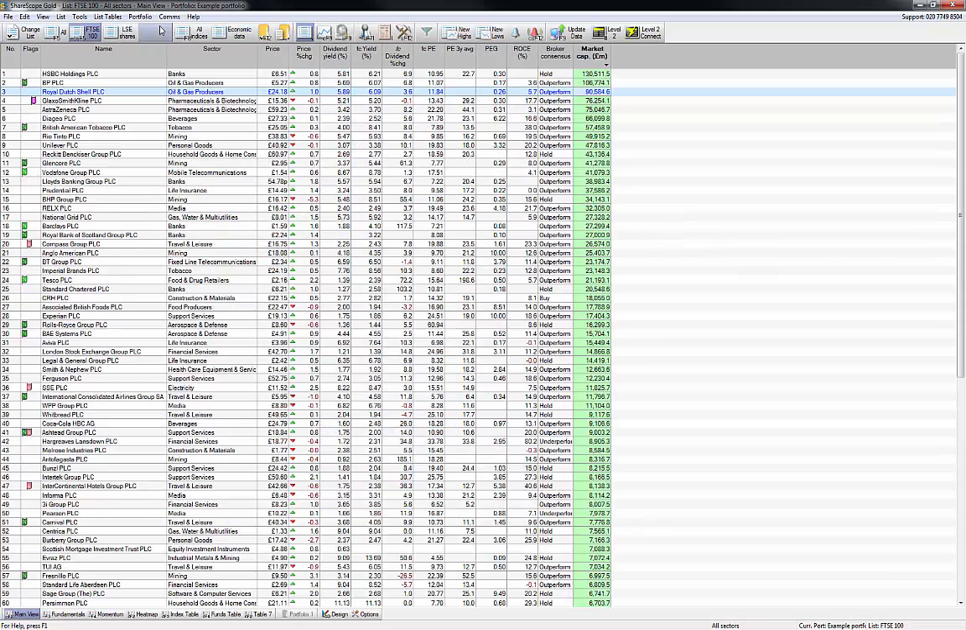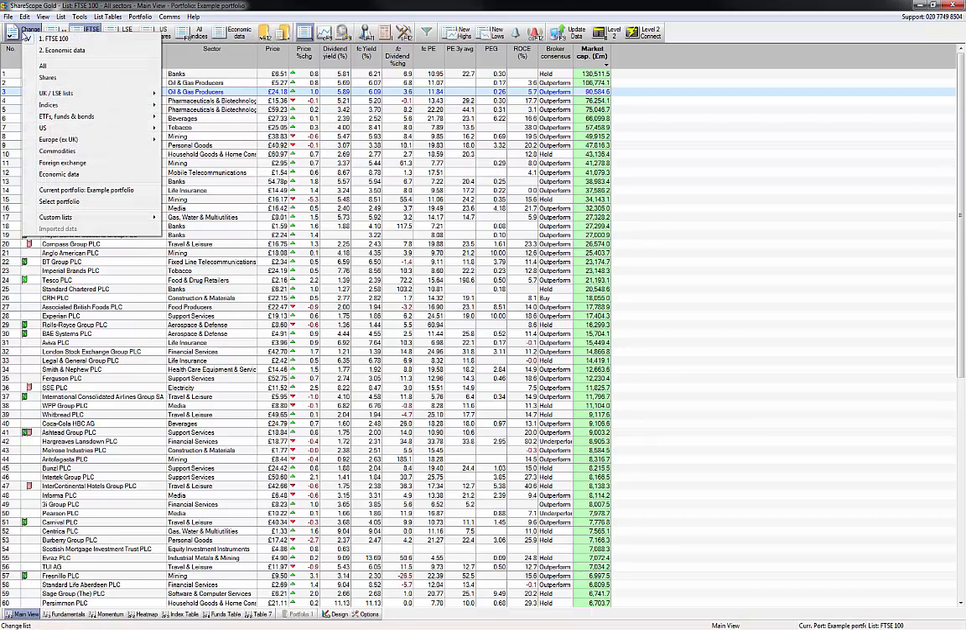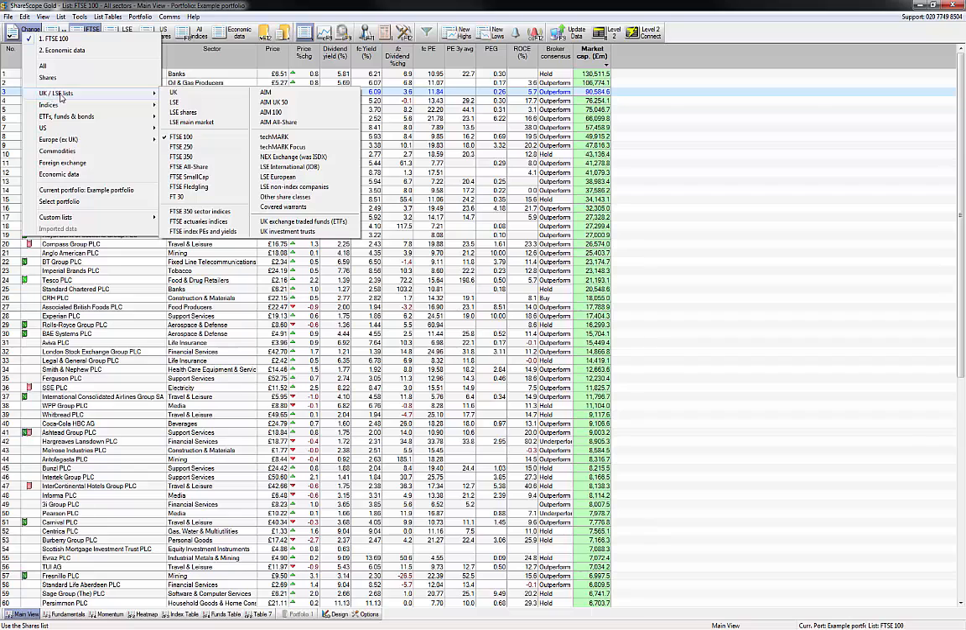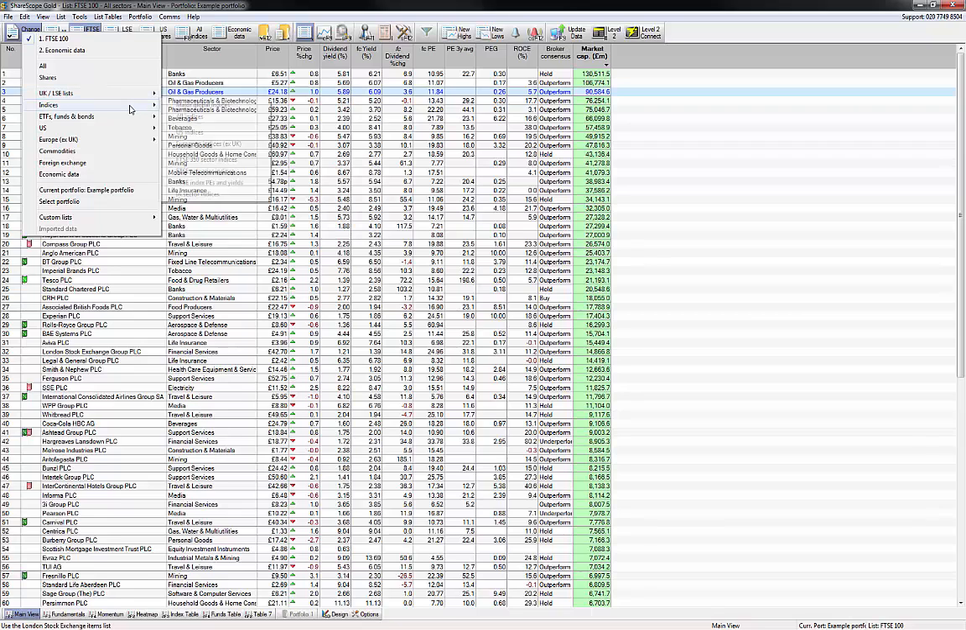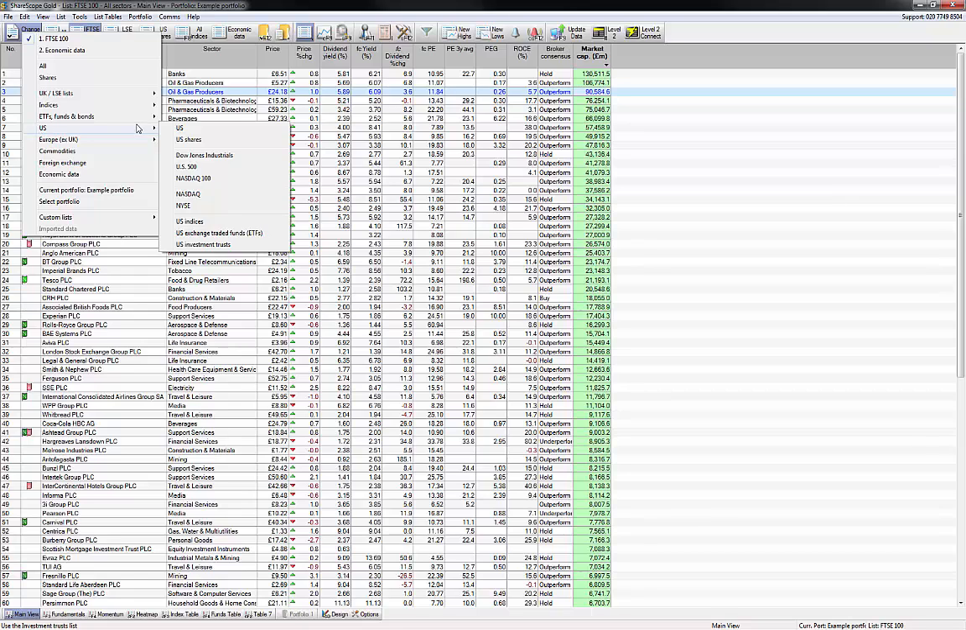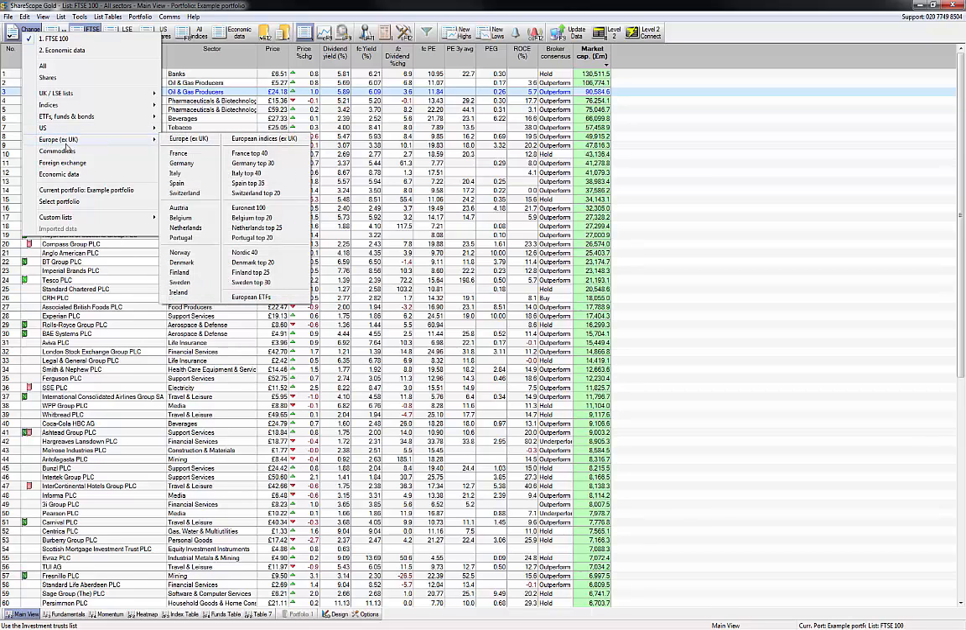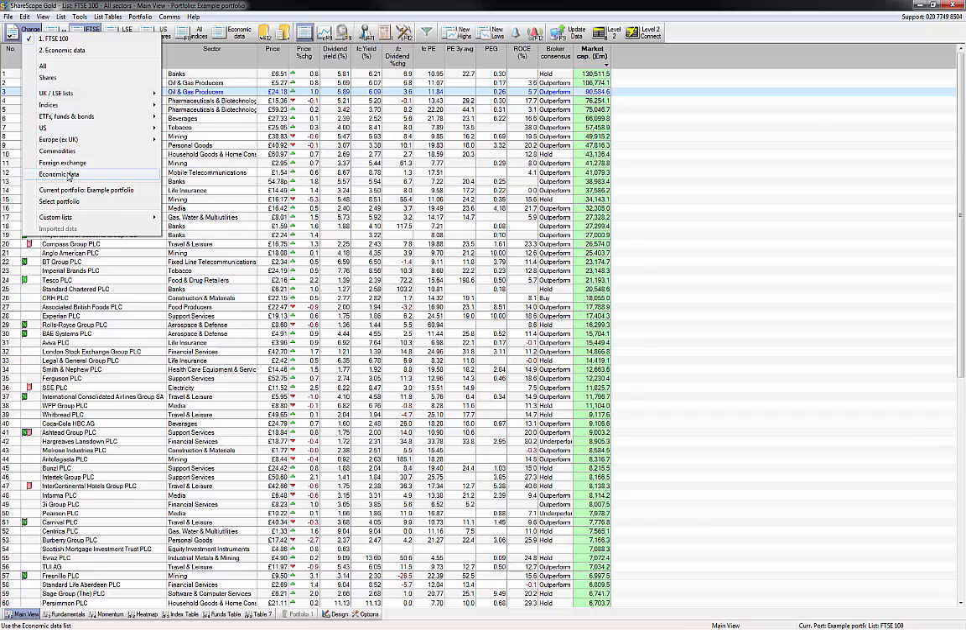These buttons here at the top are not the only lists that you can view in the program. If you go to change list, you will be able to see the full list of all the lists that we cover. So if you go to UK LSE lists, you'll find the FTSE 100, 250, 350, All Share, the AIM list, etc. Under indices, you can find major global indices, FTSE 350 sector indices, etc. Under ETFs, funds and bonds, you'll find various lists of ETFs, investment trusts, funds, etc. And under US, you'll find all the US lists, and in Europe, excluding the UK, you'll find all the various European lists. And then we have commodities, foreign exchange, economic data, etc.